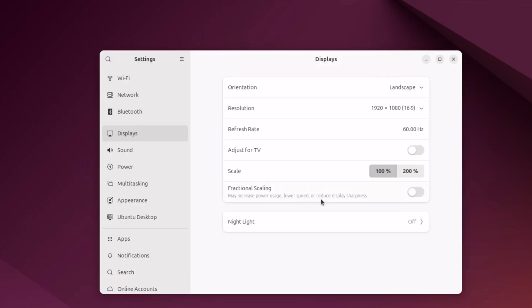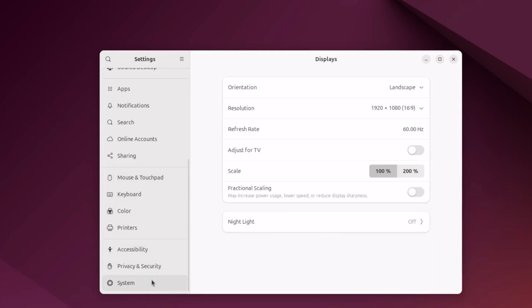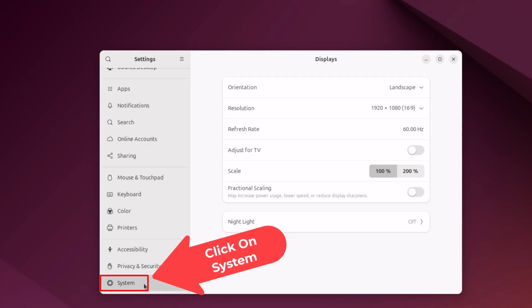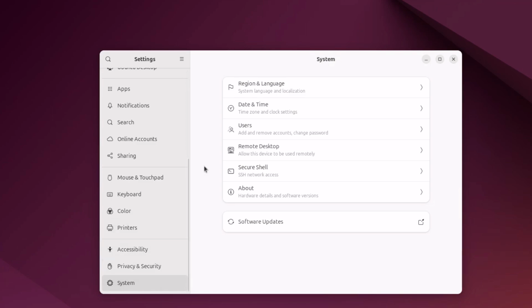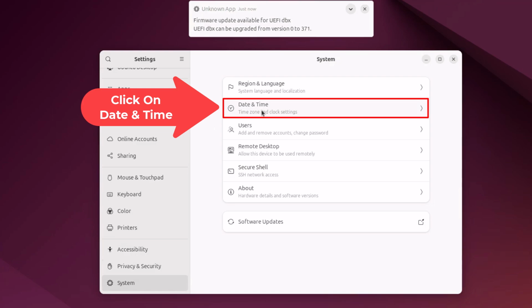Now in this little dialog box that opens up here, the pane off to the left-hand side, you want to scroll all the way to the bottom to where you see it says System. Click on System. Then on the center pane, right up here, Date and Time, I'm going to click on Date and Time.